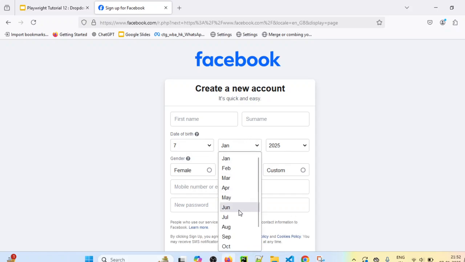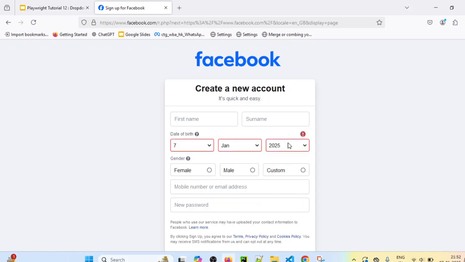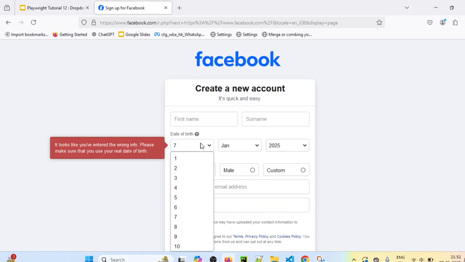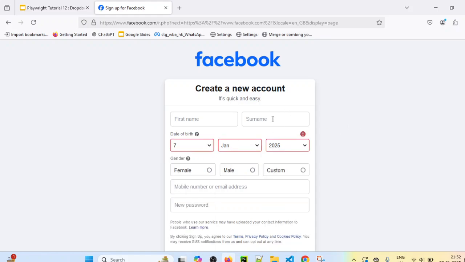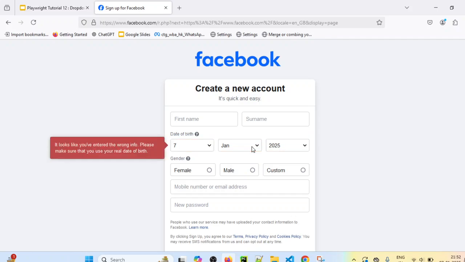For month, there is a drop down. For year also there is a drop down. For date of birth, there is a drop down. So we are going to focus on this basic drop down of month. If you see in this drop down, there are a total of 12 values from January to December.